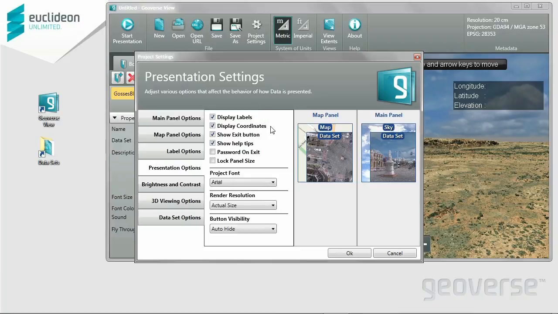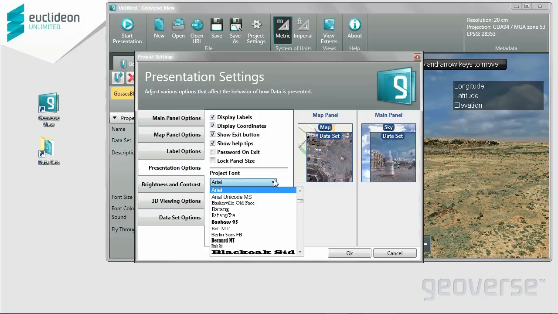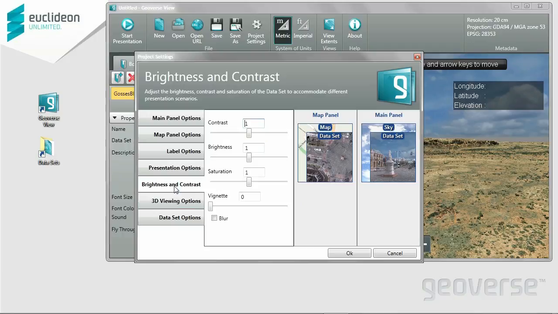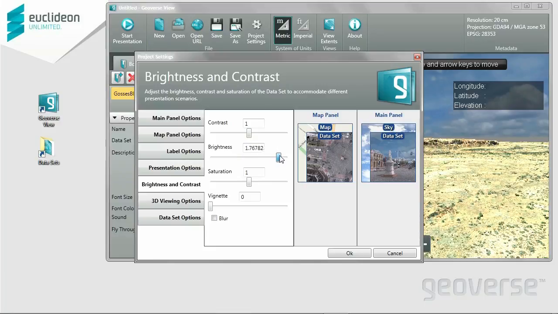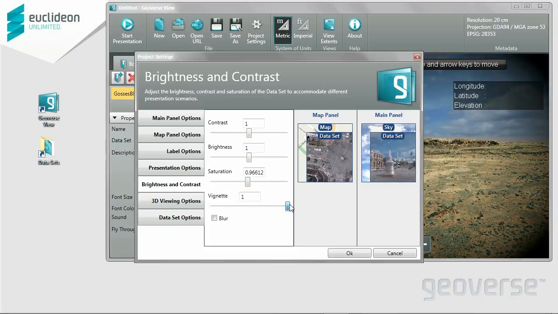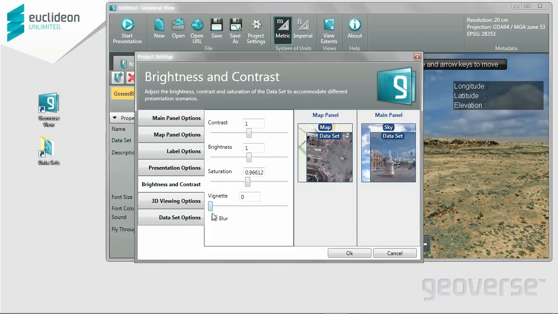Presentation options are quite self-explanatory. You've also got project font, which you can switch out for your titles and labels, the render resolution, and also button visibility, which is the last one there. Following this, we've also got the brightness and contrast, which allows you to directly affect the visualization of the data set. So basically you can draw the contrast, and then also fiddle with brightness if the data set has come out quite dark, and then saturation, which allows you to really enrich the colors in the data set. And then a crowd favorite is vignette, which allows you to soften the edges of the data set and very much focus people's attention. And then lastly is blur, which allows a bit more of a soft focus on a very harsh set.